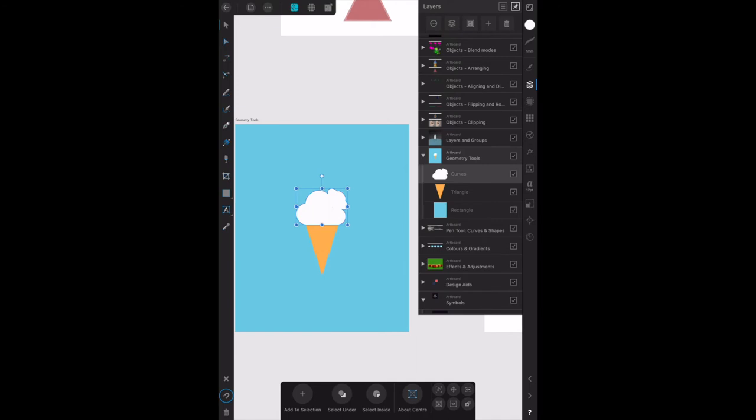Now you can see it's added them together and created curves, but it's not an expanded compound, as evidenced in the book. But what you've got is all of those different shapes combined into one.